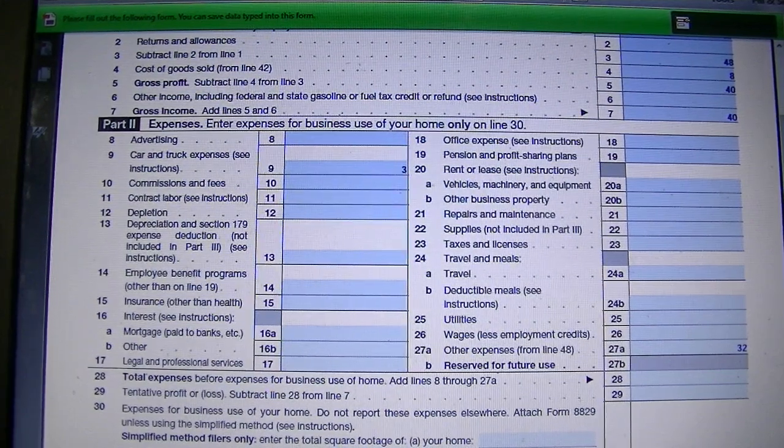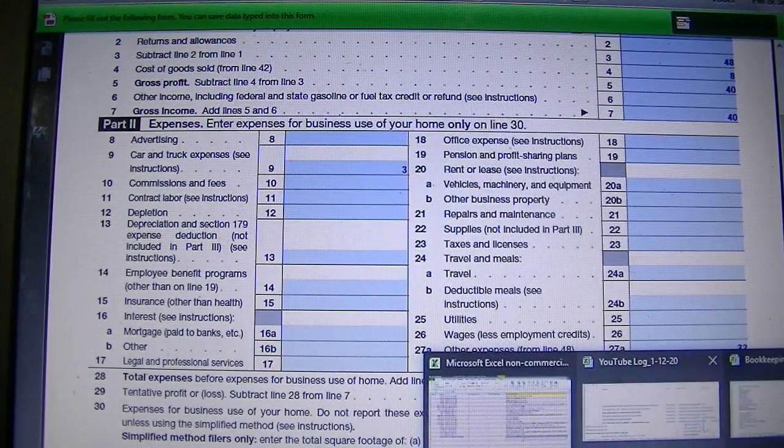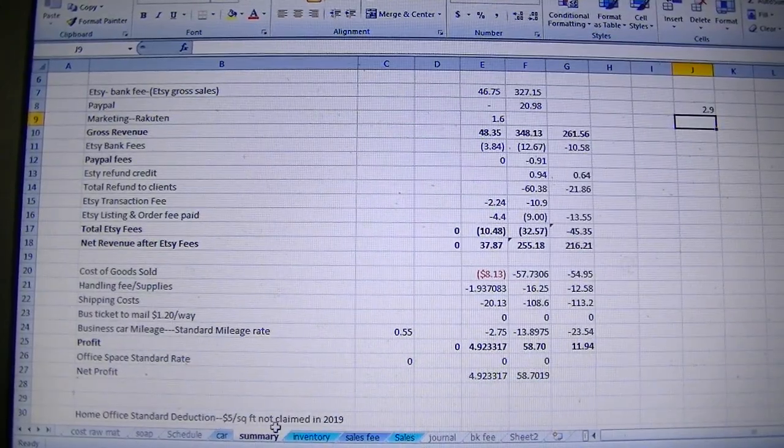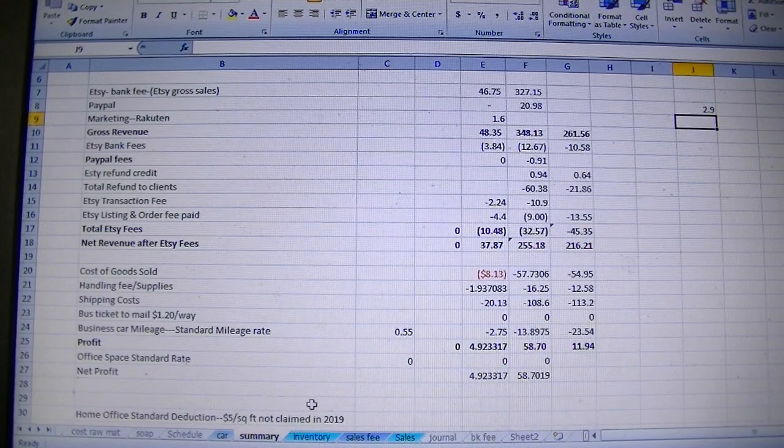And there is a way we track our business miles. I have it on the spreadsheet as well. The spreadsheet is a workbook that has many sheets. And I believe I have, I'm not seeing it right away here, car.